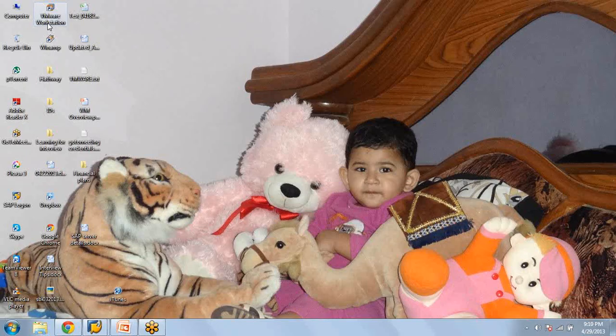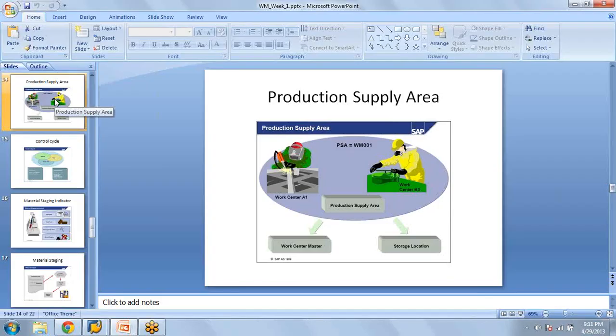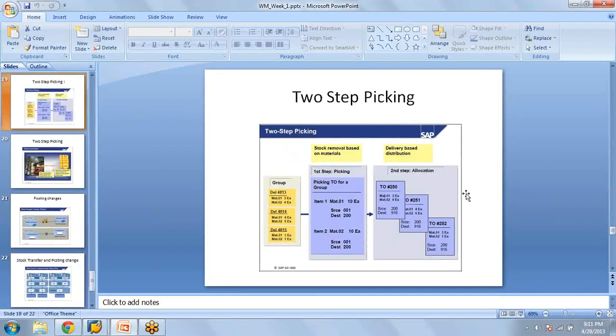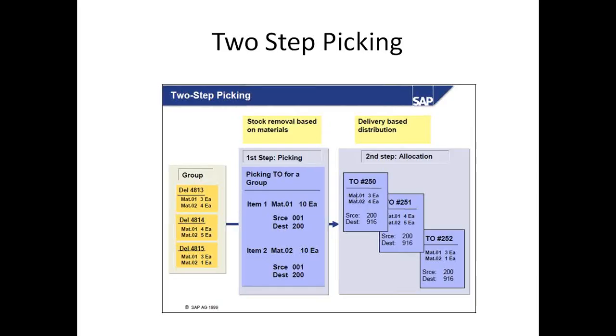See, here two-step picking. In two-step picking, what happens every time? For example, if we have so many materials and so many deliveries to be picked, we group together all the deliveries, create one group number, and pick the materials at group level. Then we keep it in a two-step picking storage area. From there, again we do allocation with respect to the individual transfer orders. That is the process of two-step picking.